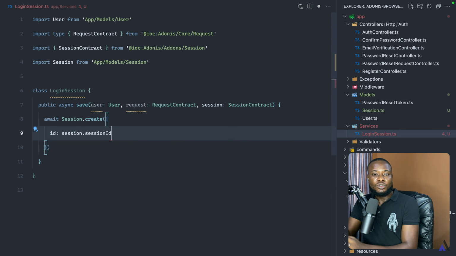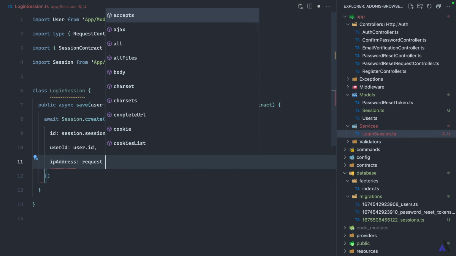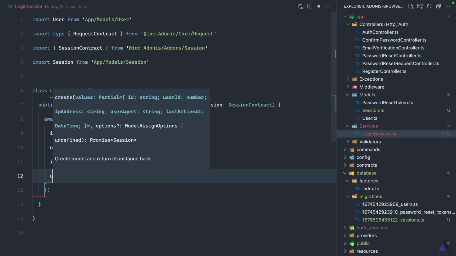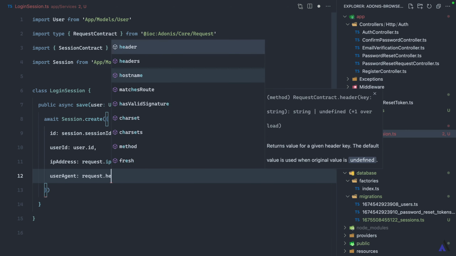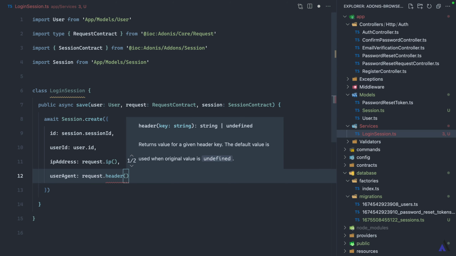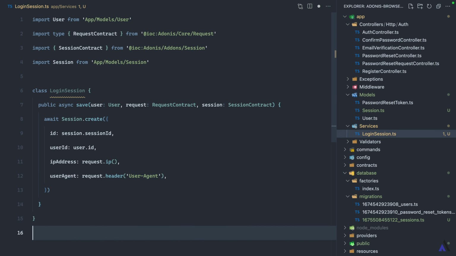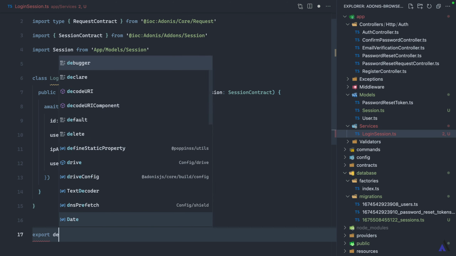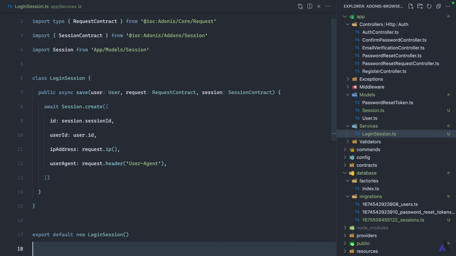Then the user ID is going to be user.id. And the IP address is going to be request.ip. And lastly, the user agent is going to be request.header. We want to get the user agent from the header. Before we go on to use this class, I'm going to export it. Now we can make use of it.